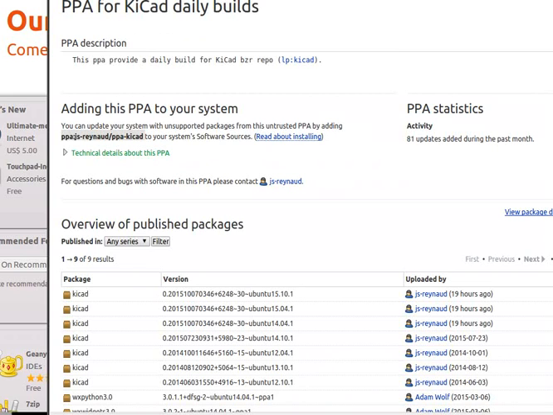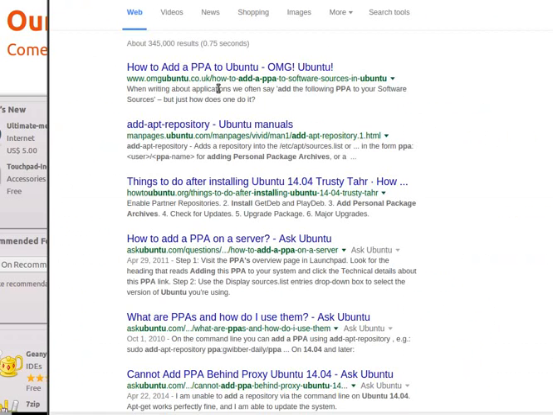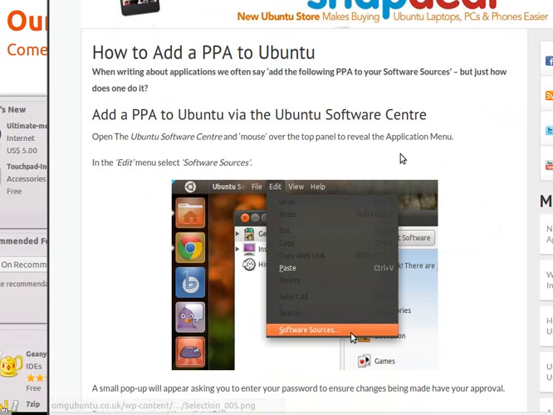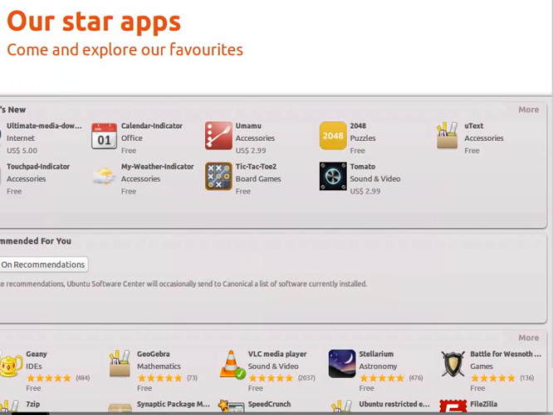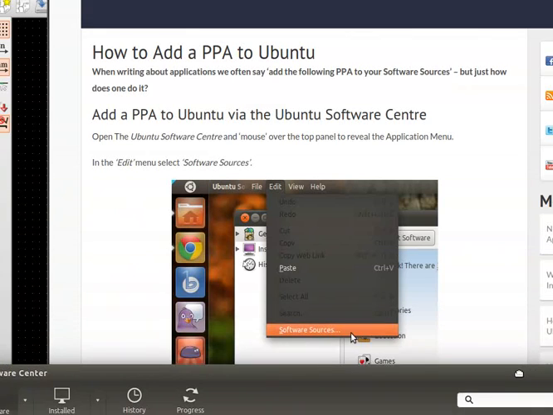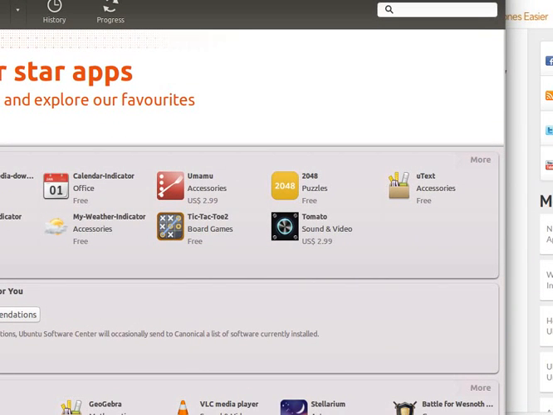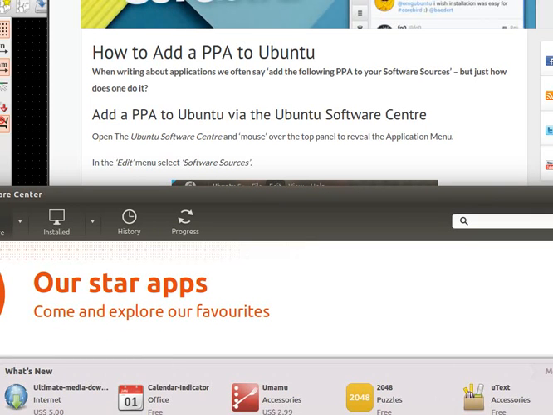Let me just Google, how do I add a PPA to Ubuntu? Okay, so open the Ubuntu Software Center. Then mouse over the top panel to reveal the application menu. Edit, view. In the edit menu, select software sources. Okay, yep, there it is.